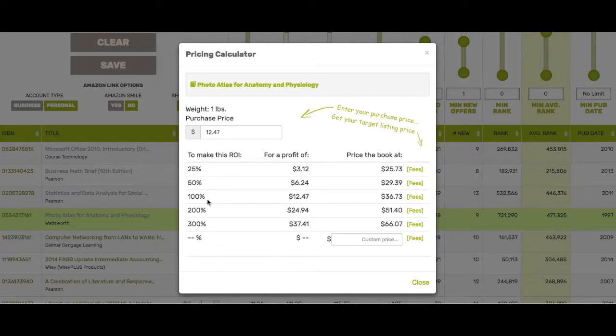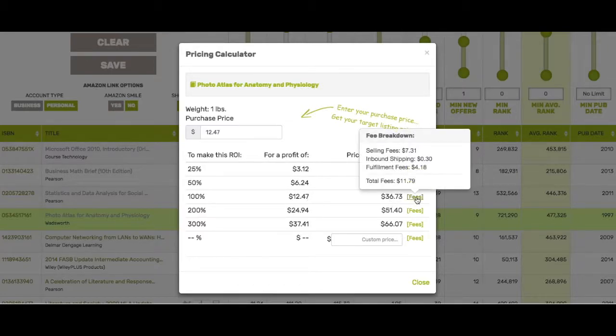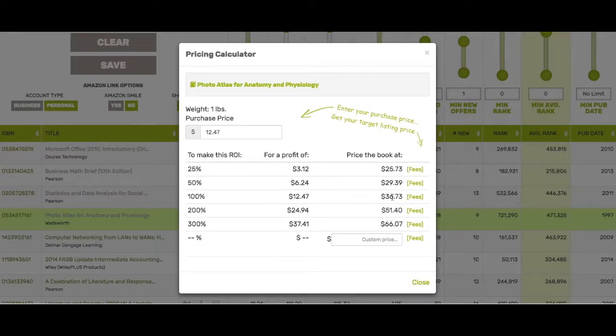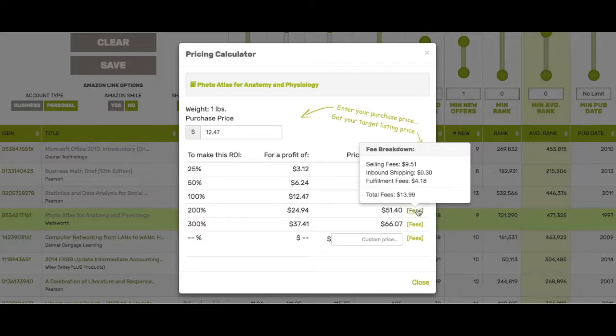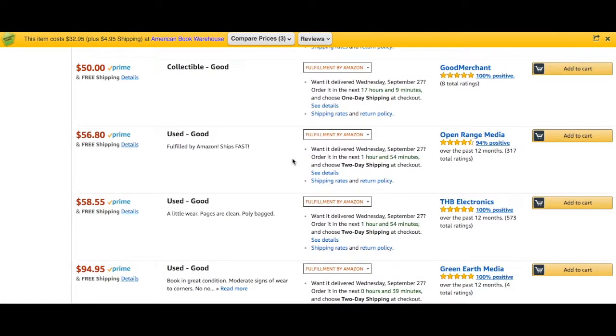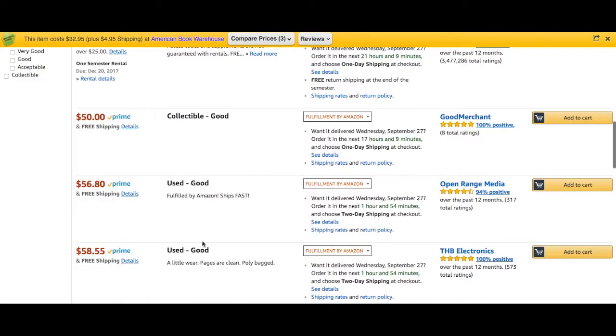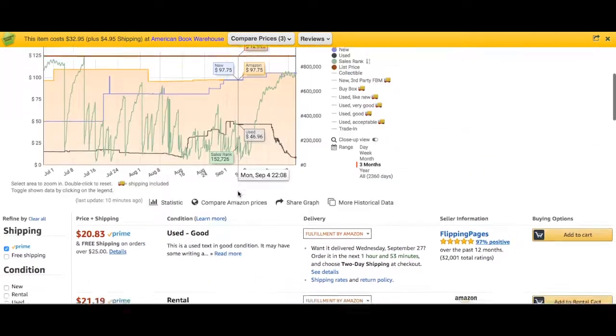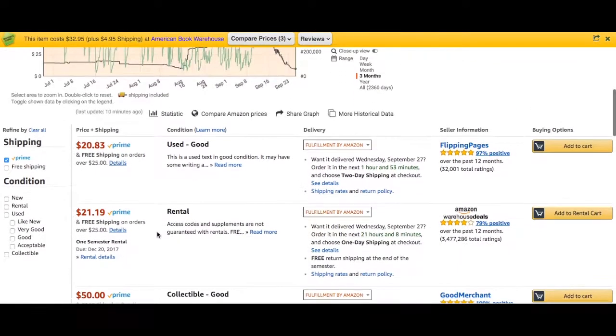If I want to make 100% ROI, double my money at $12.47, I need to sell it for $36.73. And this will even show you a fee breakdown. But 36 is cheap. Remember, we determined we can sell it for about 50. So we're going to look at 200%. In order to get a 200% ROI, which gives us a profit of $24.94, we need to sell it for $51.40. And there's your fee breakdown. Now $51.40, if we come back over here, we can see $51.40 is very doable because we're right up here with these guys. And that's it, guys. That's how you make your buying decision.